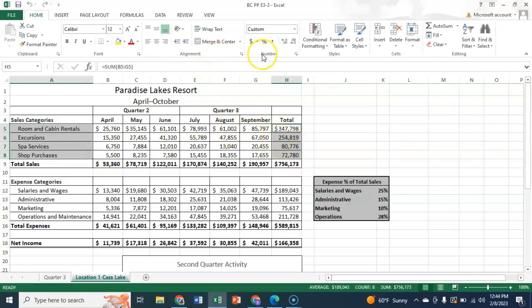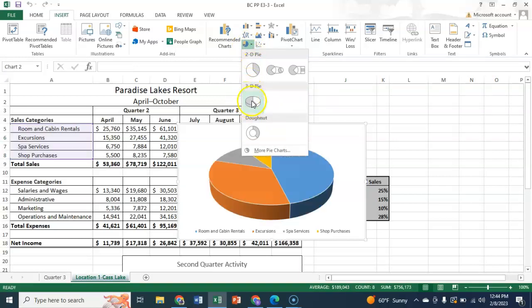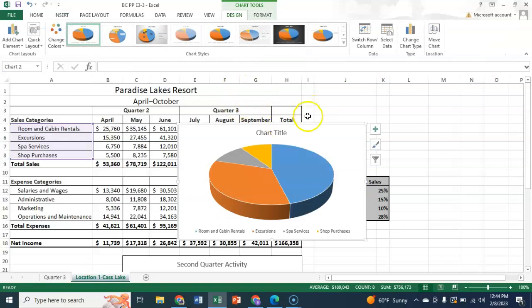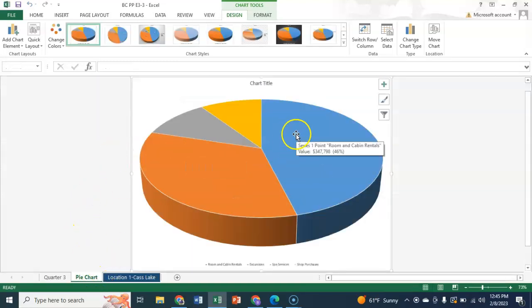Then on the Insert tab, in the Charts group, we insert the pie or donut chart, which is right here. Insert pie or donut, click on the little arrow and choose 3D pie. Alright, then we're going to click on the Move Chart button, which is right over here, and click the New Sheet and name it Pie Chart. Okay, and now it's on its own tab.